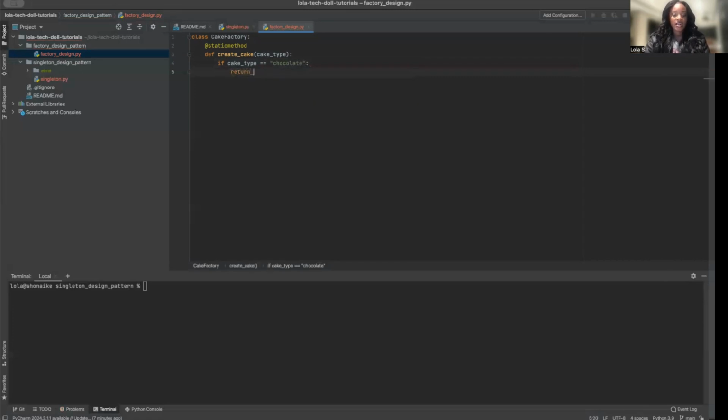return. Here we're going to have a ChocolateCake class, but we haven't made it yet. So for now, we are going to comment that out and just put a pass so that red won't freak me out. If cake_type equals vanilla, we're going to return the VanillaCake class.